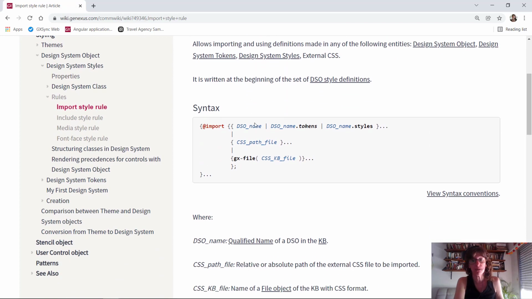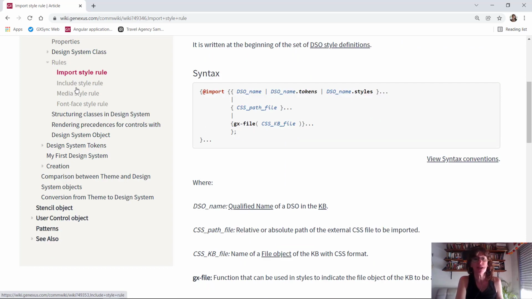And if we look at the syntax here, we see that we can not just import a design system object in its entirety, but we can also import only its token section, for example, or only its style section, for example. And besides, we don't have to import a design system object. We could also import CSS files knowing the path of the file, or including the CSS file in the KB and using the gxFile function.